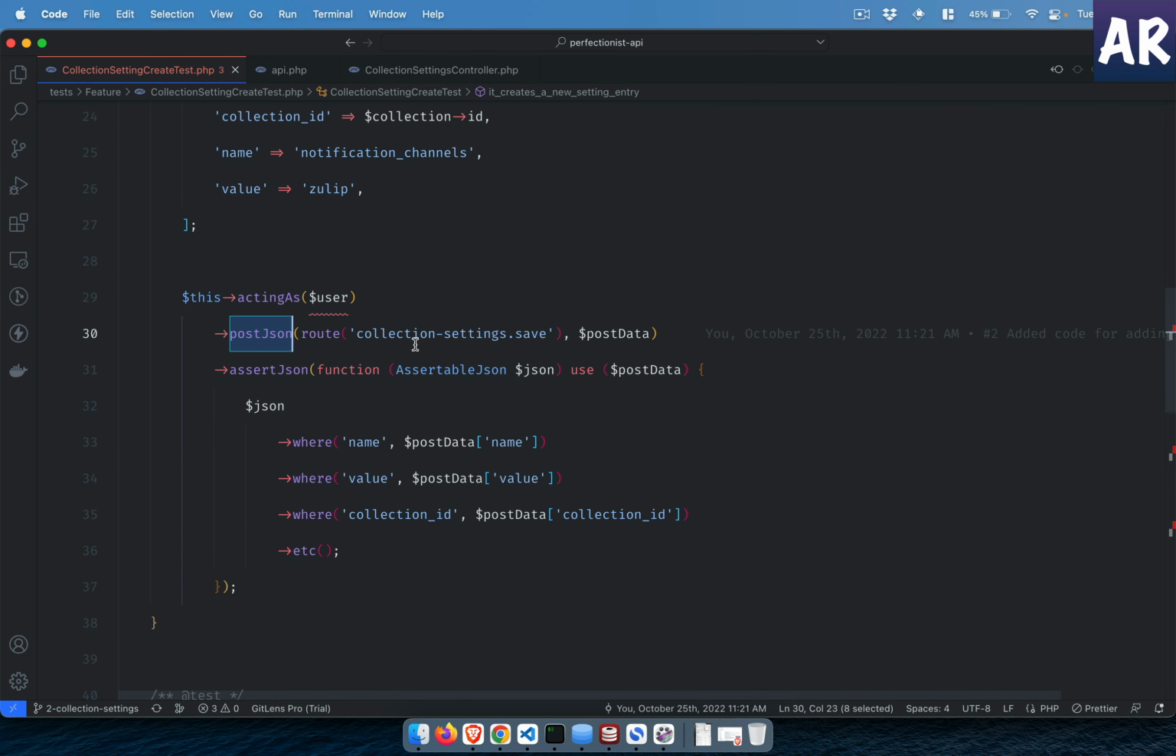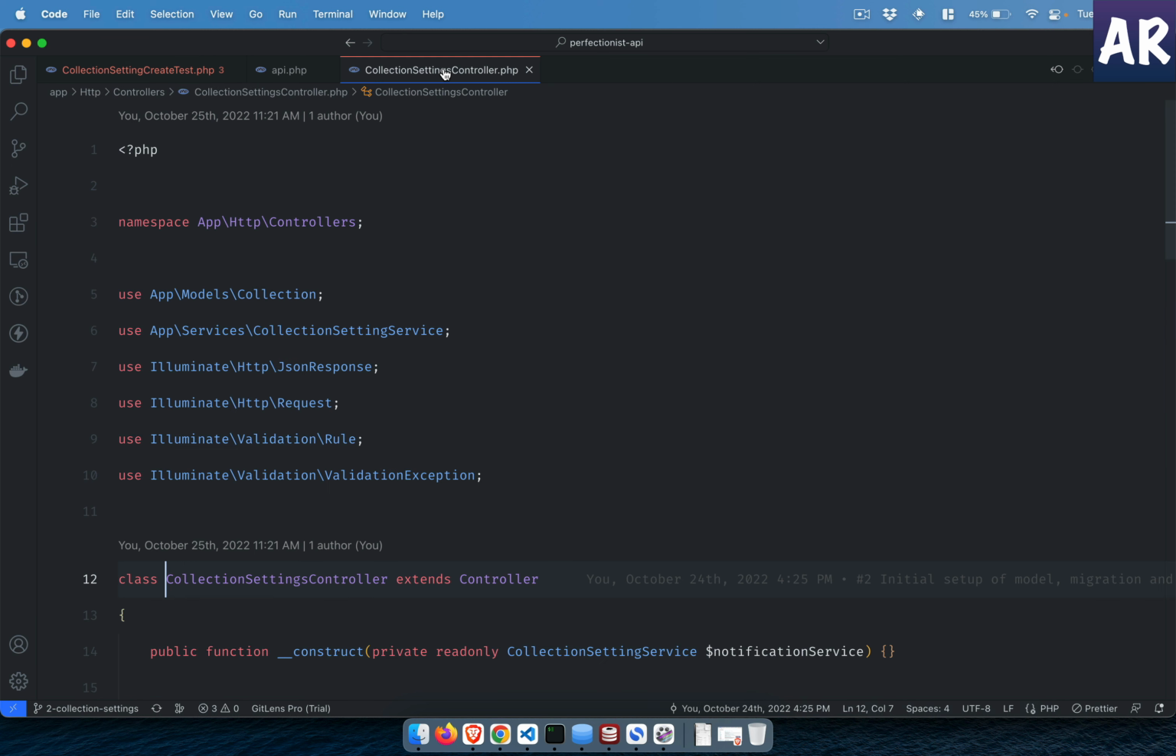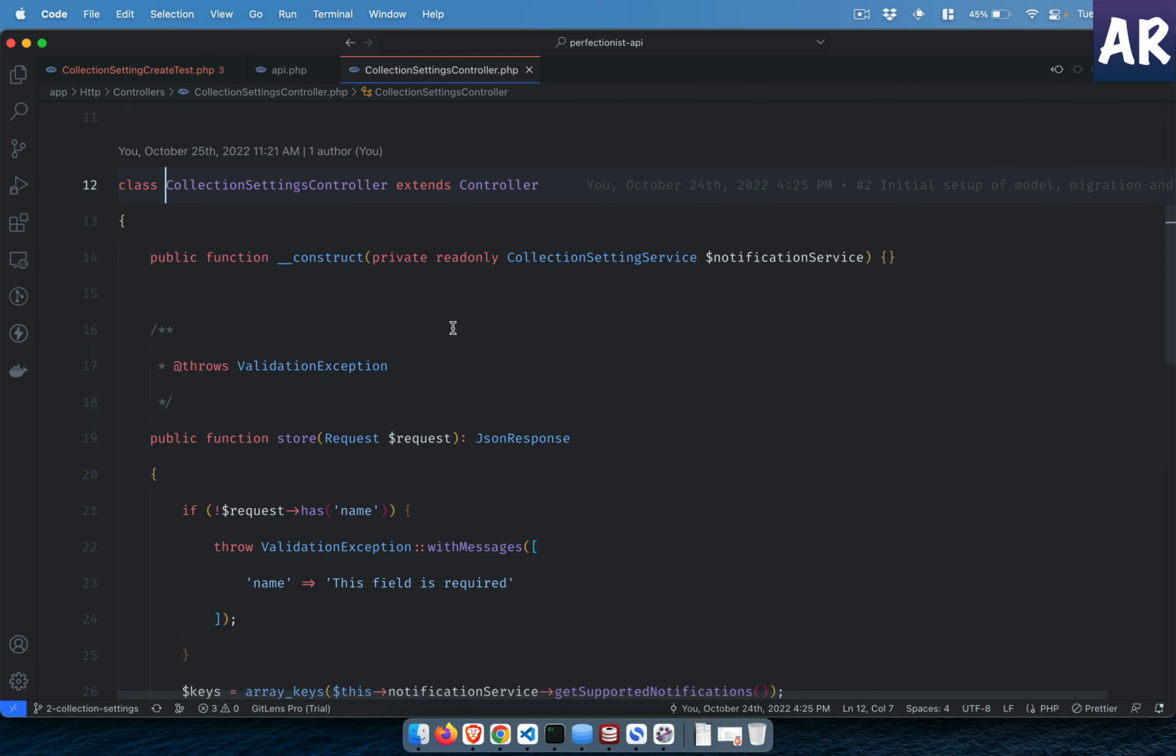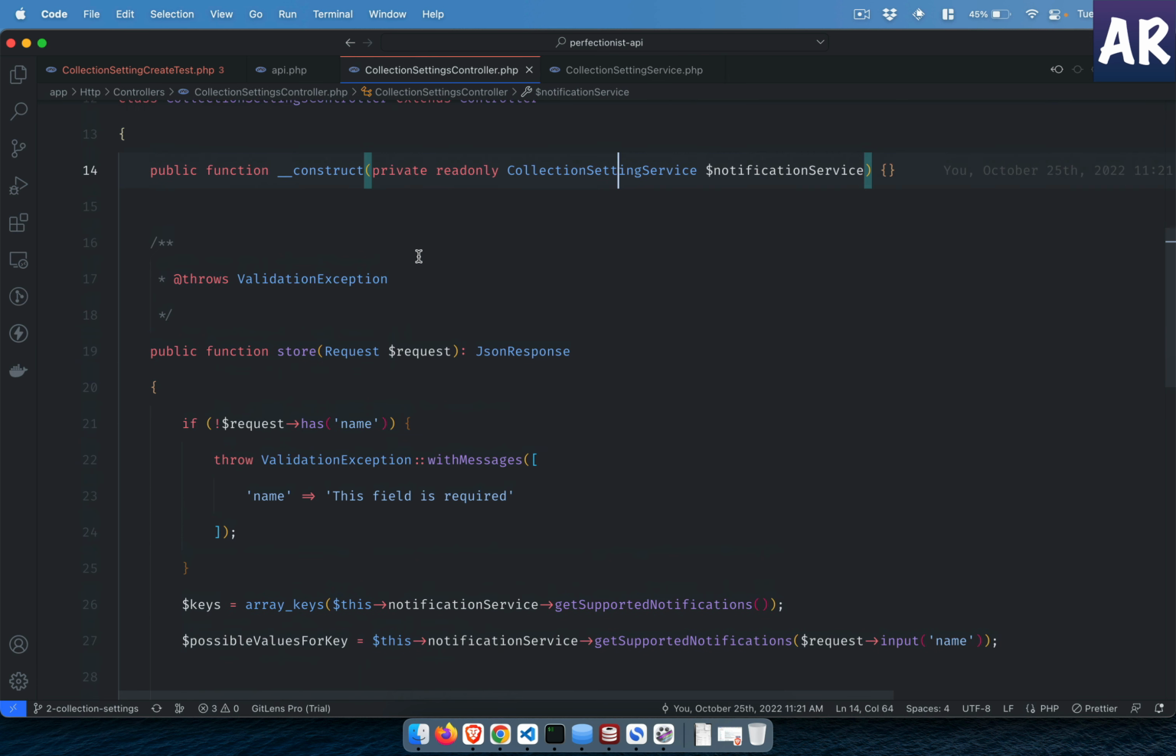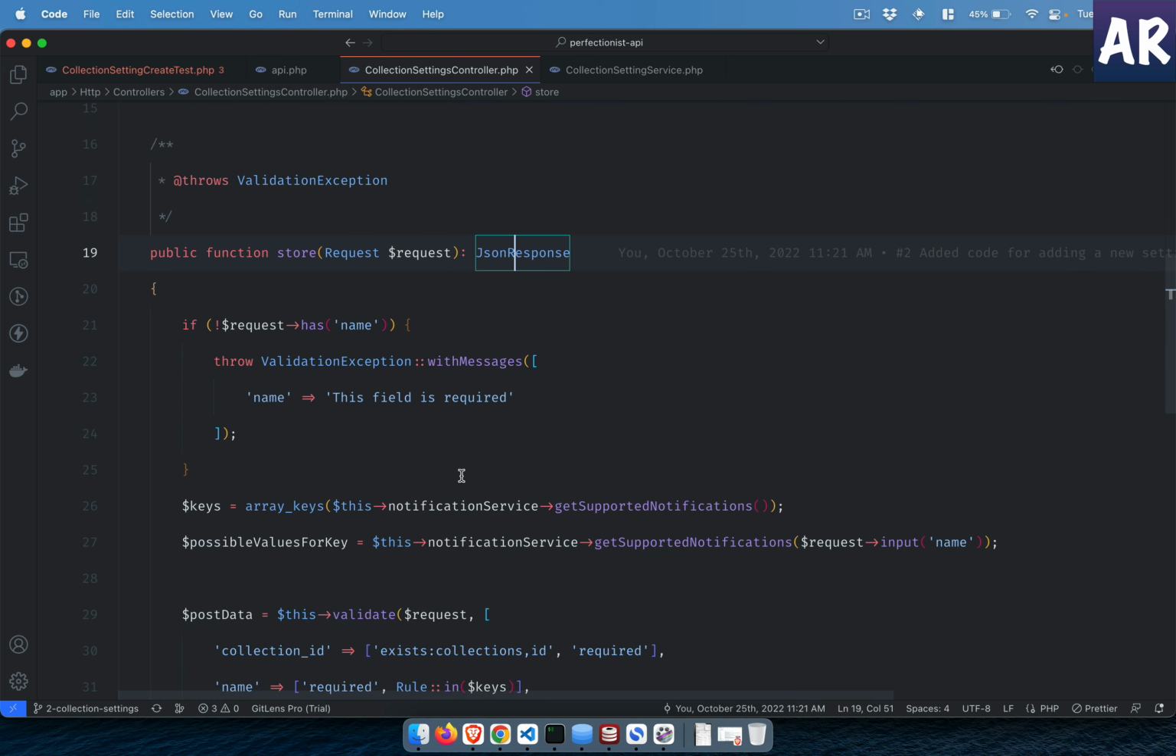Now, with this request done, obviously we need to get back to a controller and understand what is happening. So as we can see, we are injecting the collection service. So there does exist a service file. We will look into that. Let's open it up and keep it here. What is happening? So we have a store method, we have a request injected, and we are returning a JSON response, some basic type hinting.